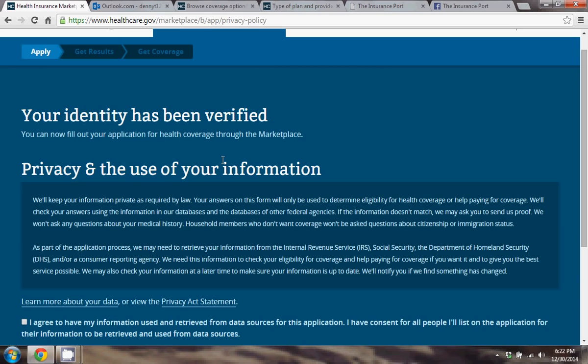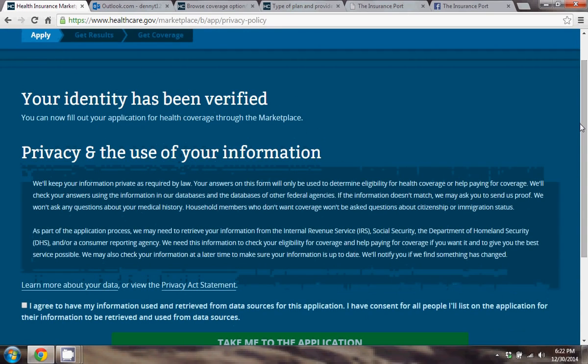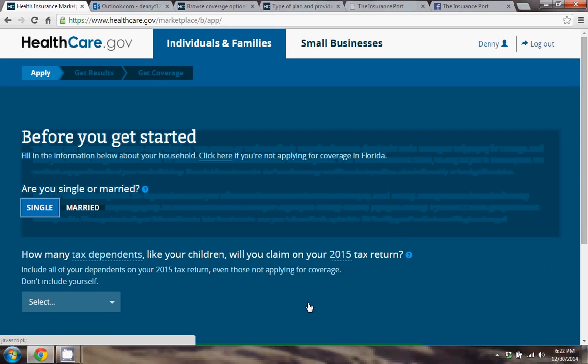Okay, sorry about that. It took a little while, but it did finally go to the next page and it says your identity has been verified. Now this is for someone that has already verified their identity. If this is the first time that you filled out an application, you will get a web page that will ask for your information as it appears on your legal documents. So it's going to ask for your first and last name, your address that's also within your driver's license, and your social security number. And then it will take you to the next page once you have verified that information.